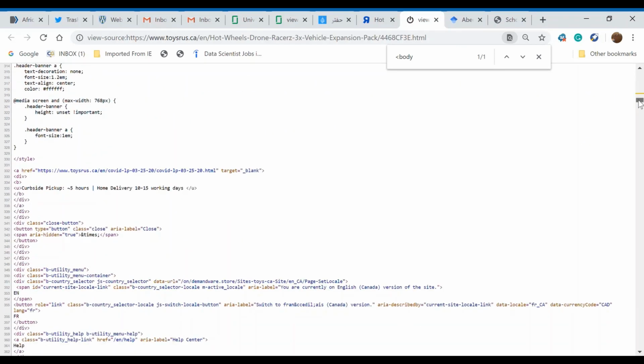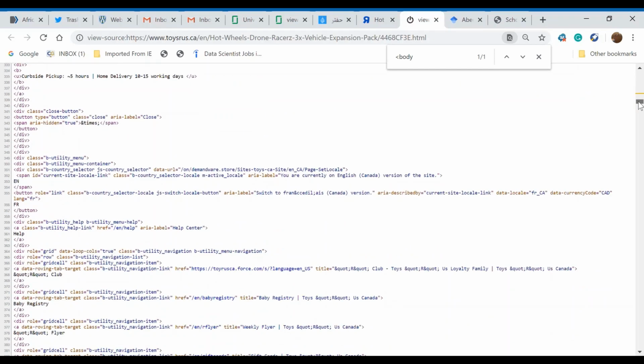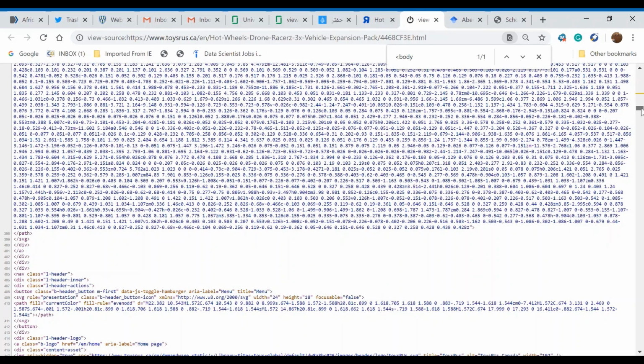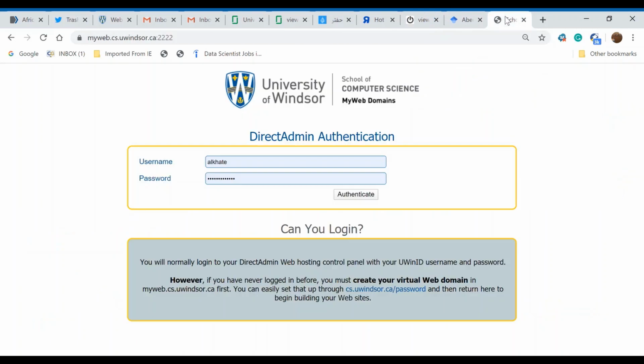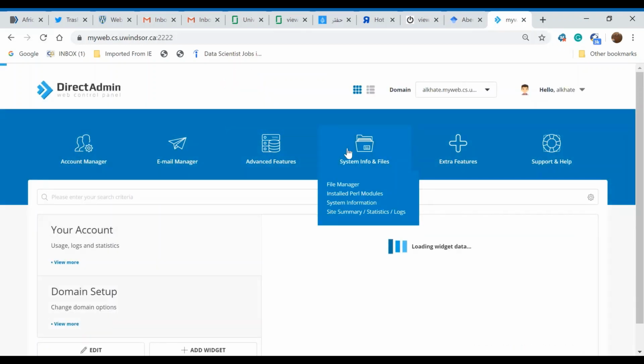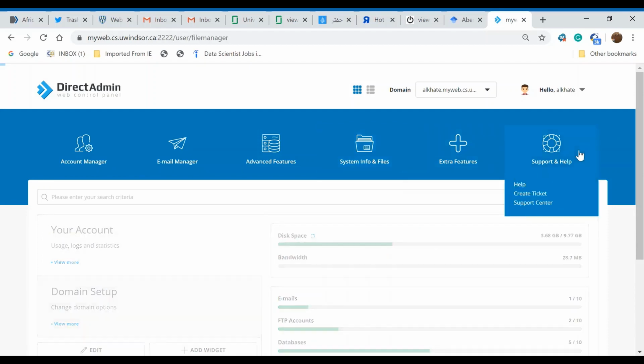Here we have different elements. That's how the code looks. Maybe you would like to start working and trying things. You may log into File Manager.